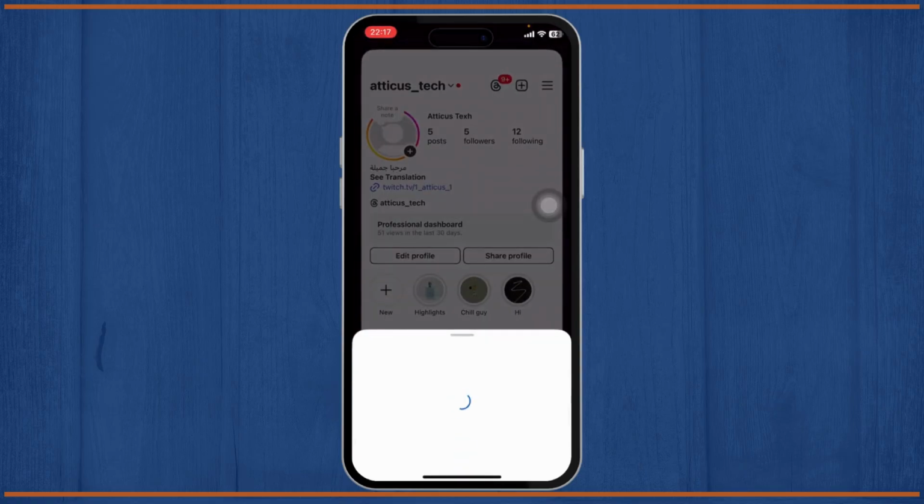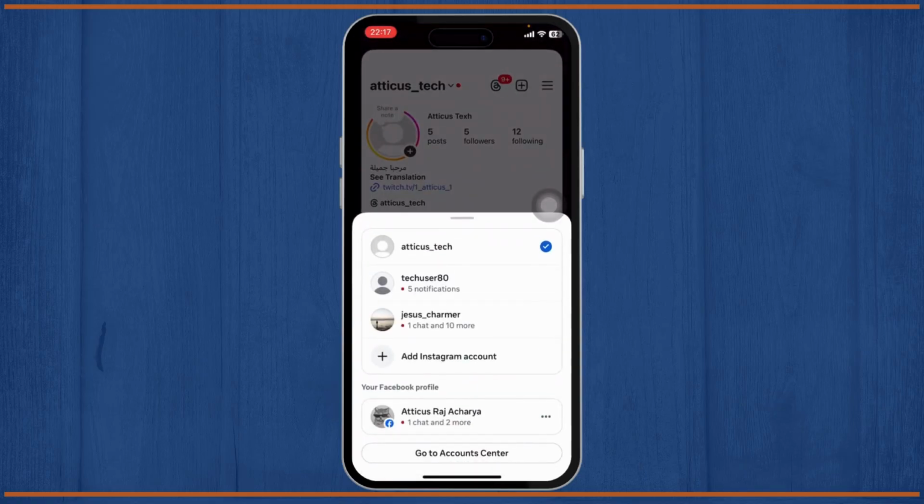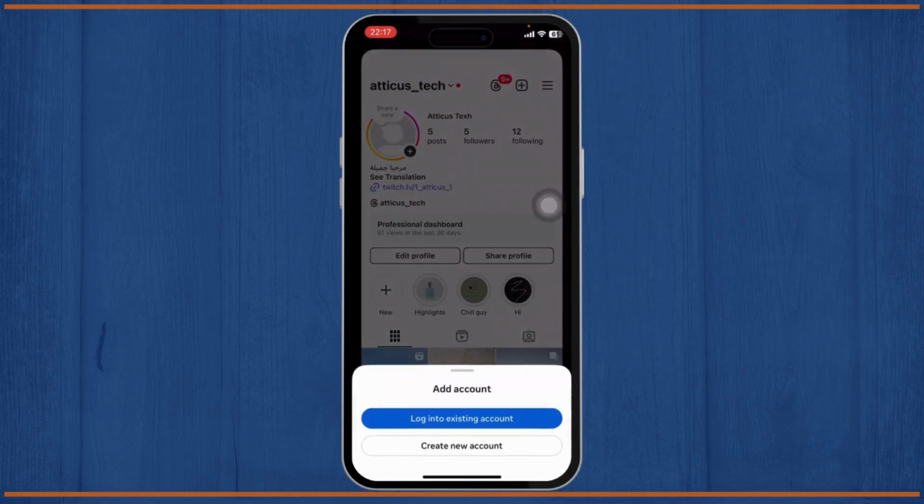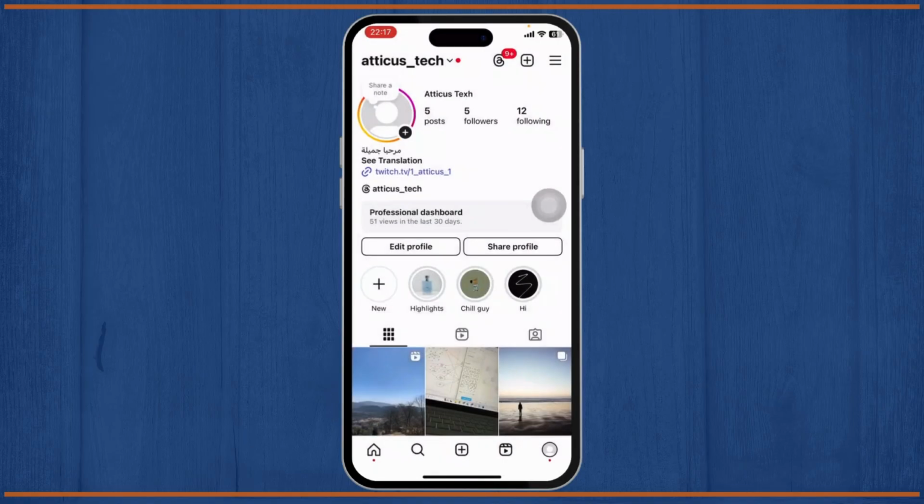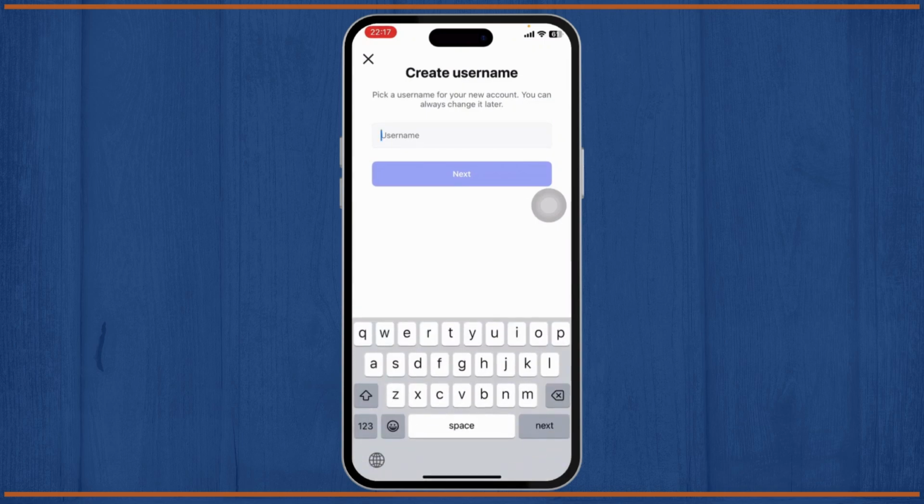Now long press on your profile, and after you long press on it, you will see add an Instagram account. If you tap on it, you will then be able to create a new account, which will be your Instagram page. Now, all you got to do is just create an account, choose a username.